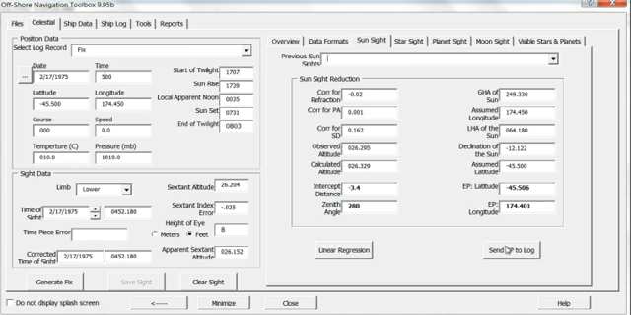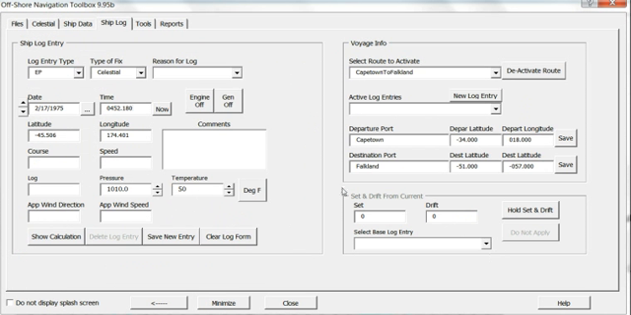One other thing I can do, if I'm using the ship's log, I can send this estimated position to the log by clicking this button. Now the log entry comes up here again for our date and time of the sight and the new estimated position.